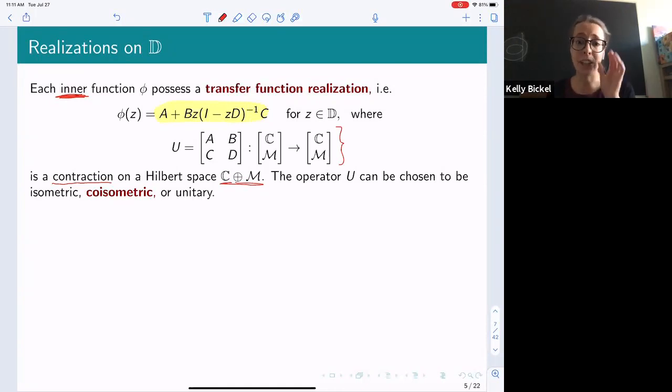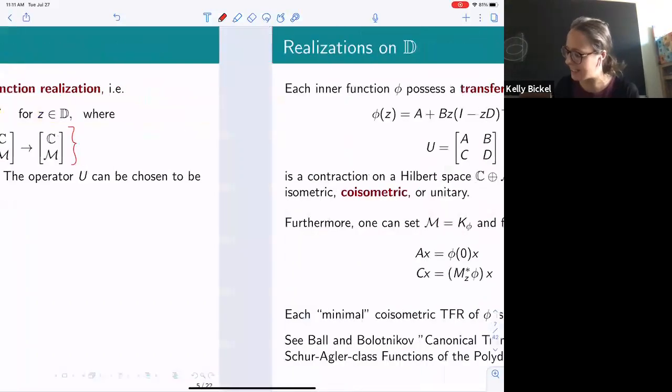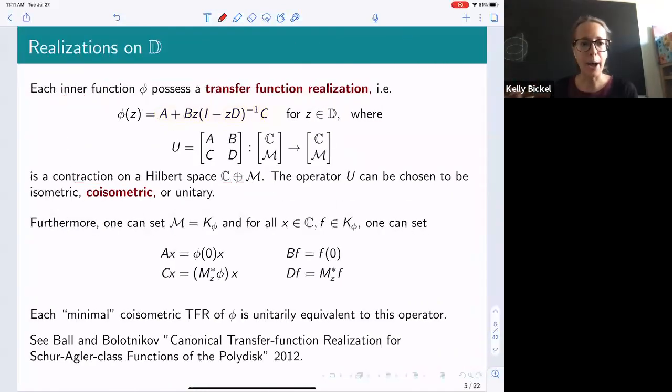So for me, everything is an inner function, even though you may have seen these results presented more generally in other settings. All right. So with that aside, every inner function has a transfer function realization. And I bolded co-isometric here because the co-isometric transfer function realizations are particularly nice. It turns out that if we require U to be a co-isometry, then we can choose this Hilbert space M to be the model space. And A, B, C, and D have particularly nice formulas.